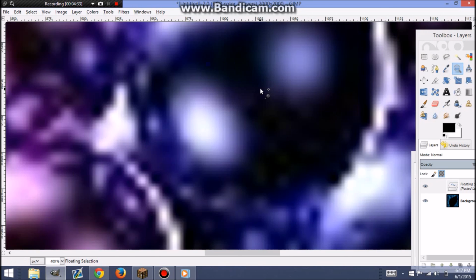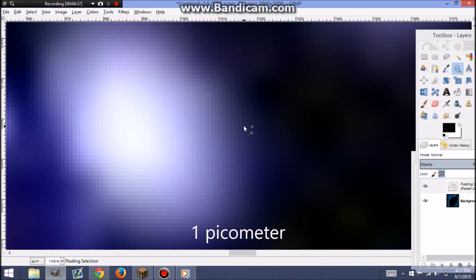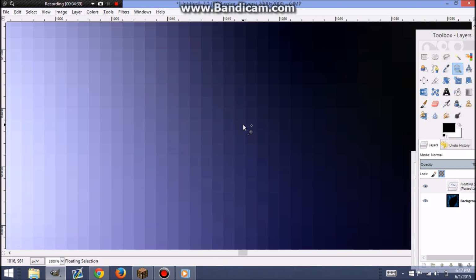But the final pixel. And this is into the size of a quark, but quarks are not necessary to include.